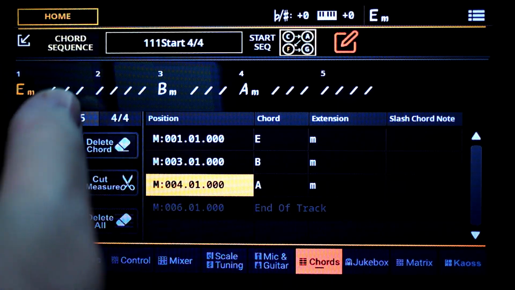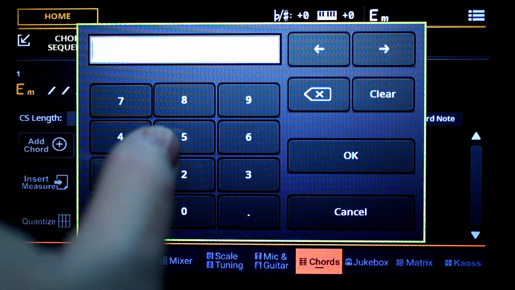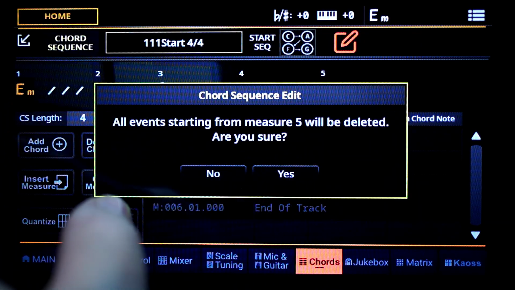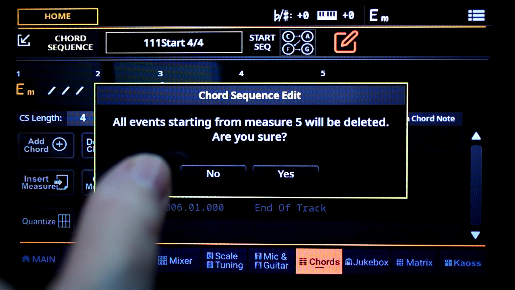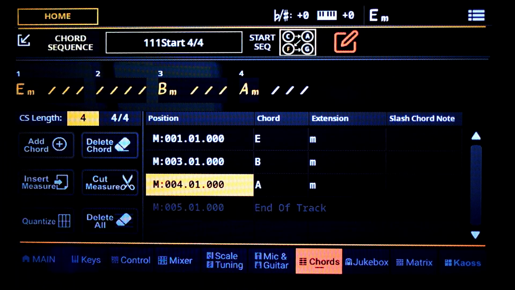Hey, I only want 4. I could actually go back to here. Go 4. Okay. It says, hey, events starting from measure 5 will be deleted. Are you sure? Yes. And now we're back to a 4-measure system.